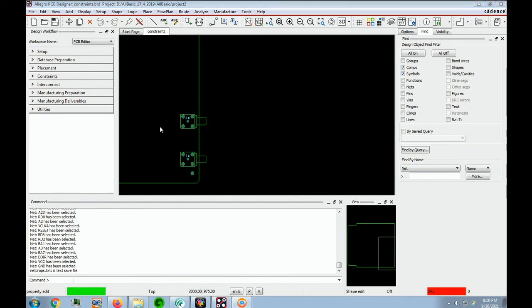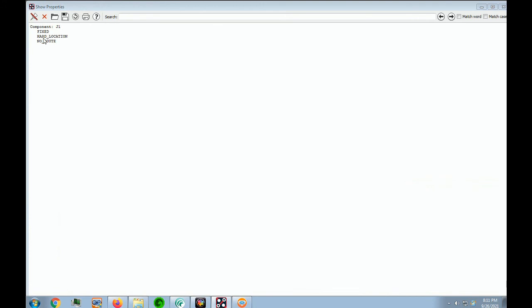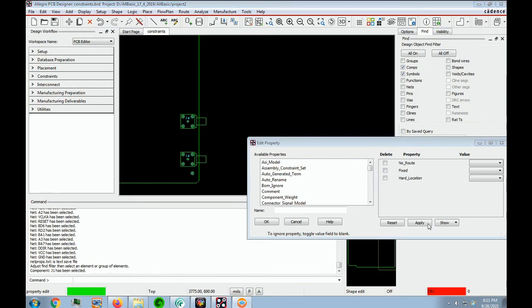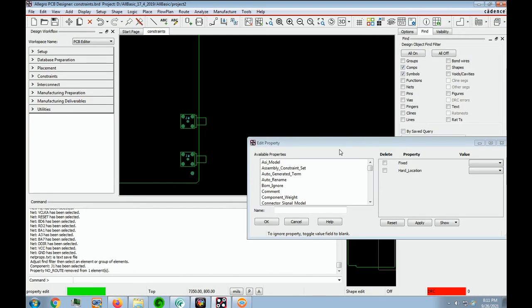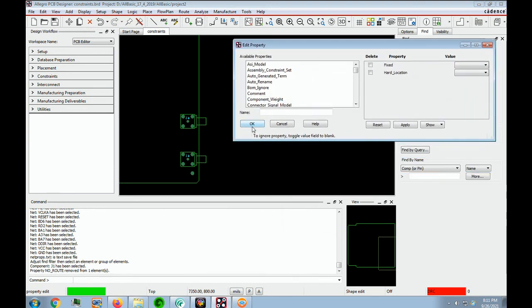The next thing we're going to do is delete some properties, or at least one property. We're going to choose Edit Property, which is right here, Edit, and then Property. And then we go Find by Name, and we want to do the comp or pin, and we're going to put in J1. And we see that we have 3 properties. And we see we have a no route property, and we really want to route it, so we're going to delete and apply. And we see that it has indeed been deleted. We can X out of this, and we can say done or OK.